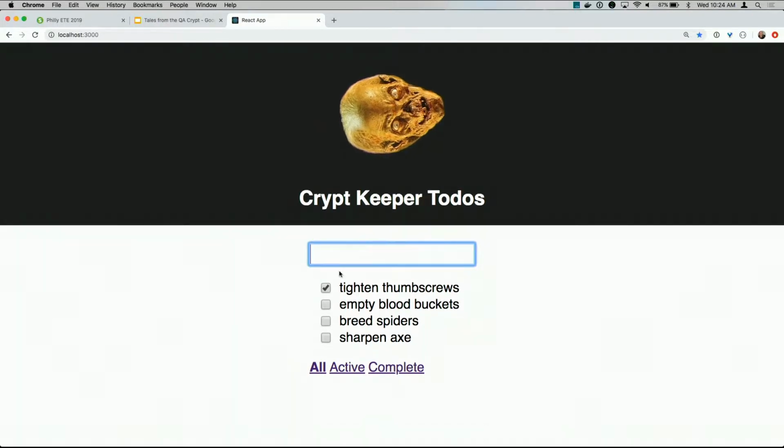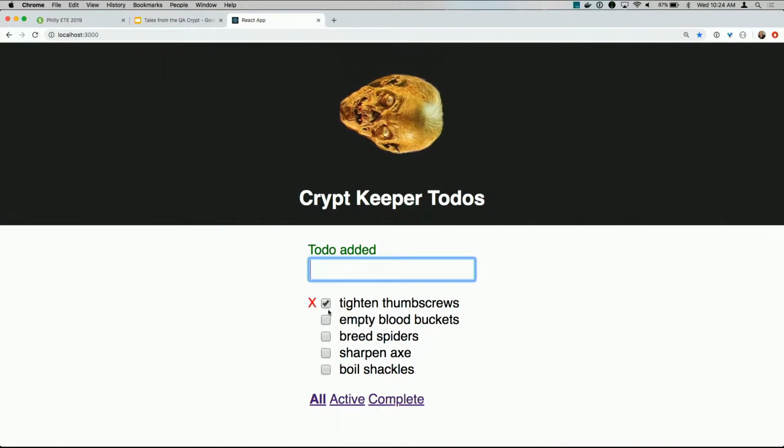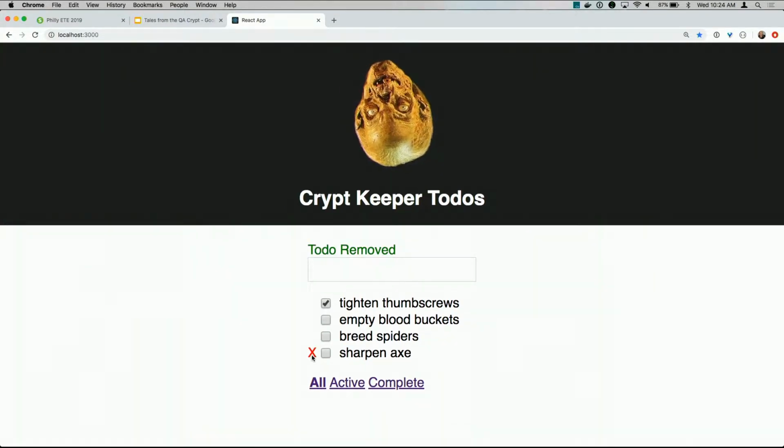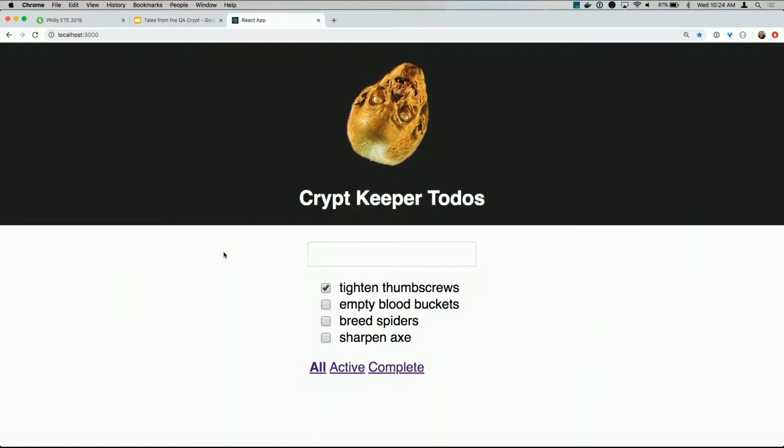Anybody want to shout out something that they want to add to the Crypt Keeper's to-do list? Boil shackles. Yes, boil shackles. So we can add something, and then we can also delete it if we want. So this is a pretty simple app, but I don't want to test all of those things that I just did every single time I make a change.